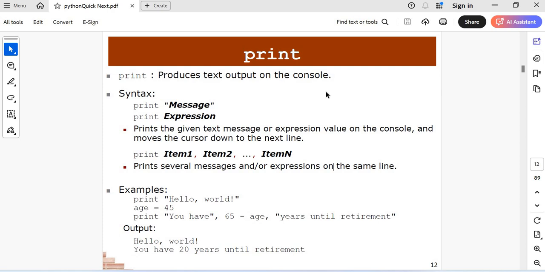We are talking about the basic syntax of print. So the syntax is print(message). Generally, the message is a string that we want to display, and an expression can be a variable, a math operation, or any code that returns a value. When we use print, Python generally evaluates the expression or simply displays the message and then moves the cursor to the next line.